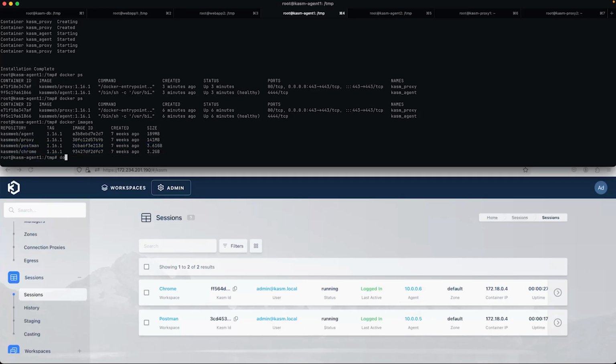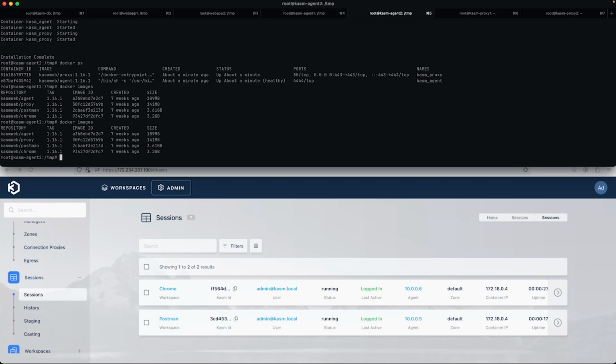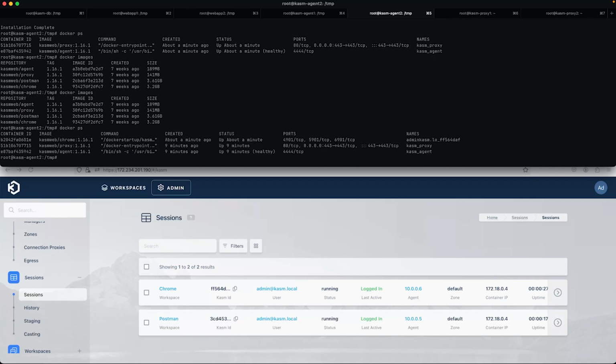Now, in this case, if we go back and run docker ps, you can see the namespace because I'm using my Kasm admin account. You can see that it's named Kasm admin here. And you can confirm that agent 1 is hosting our Postman instance. We come over here, you can see again our Kasm admin and Chrome. And of course, it's our Docker agent 2 that's hosting this image.